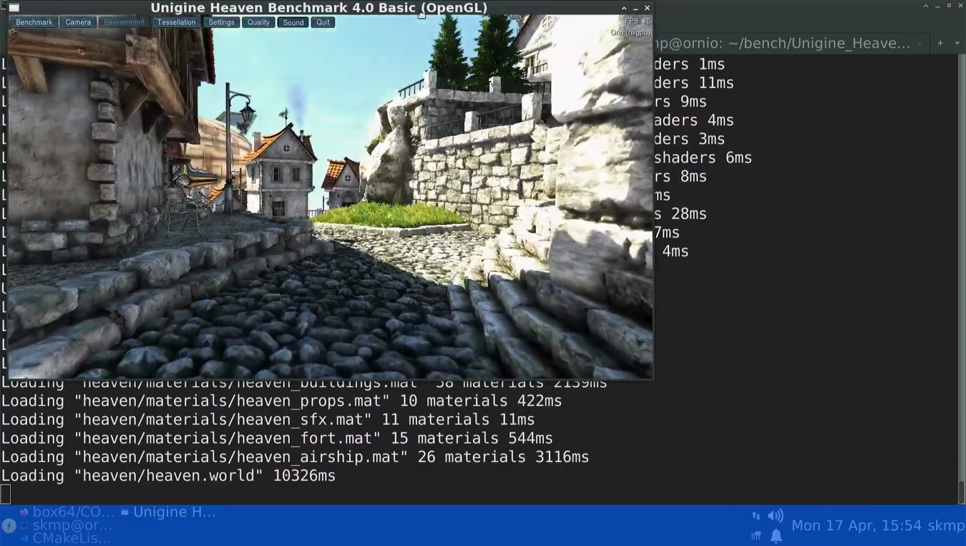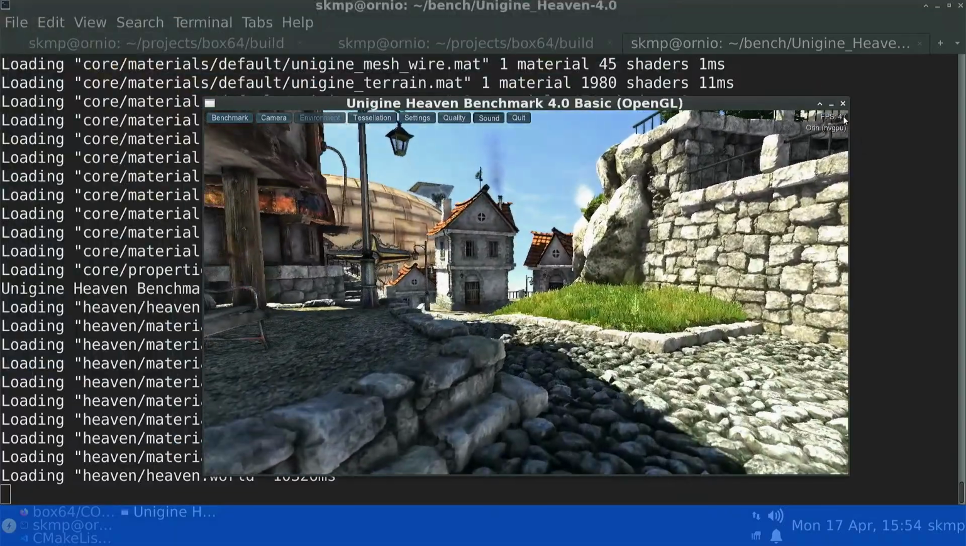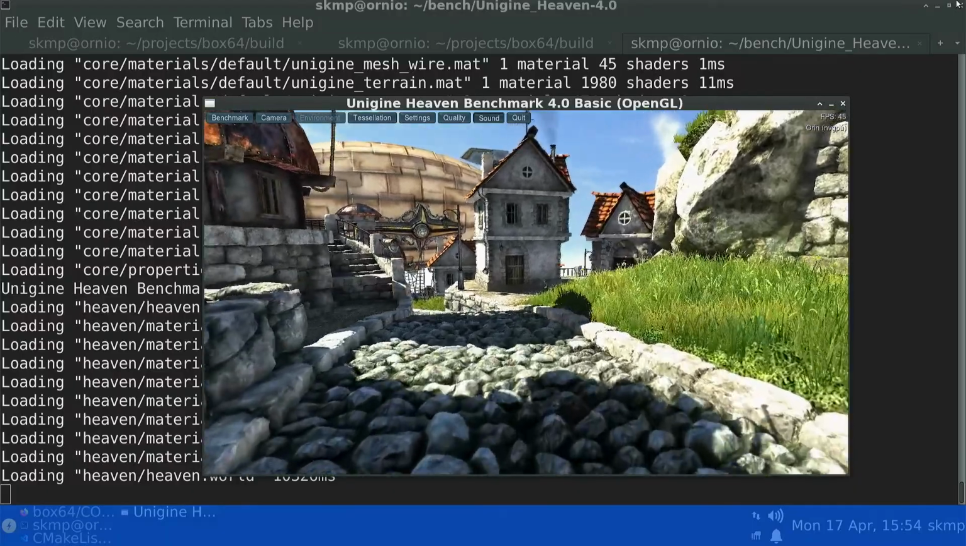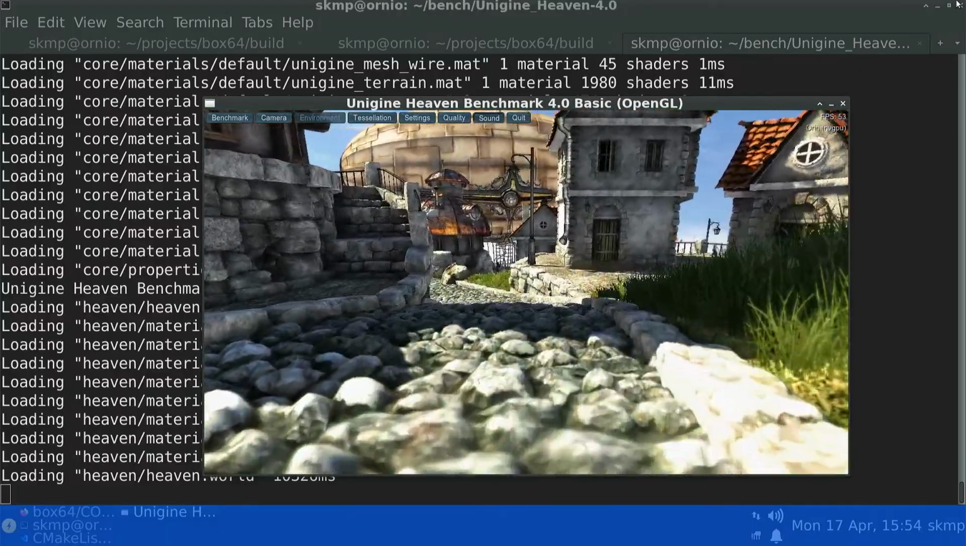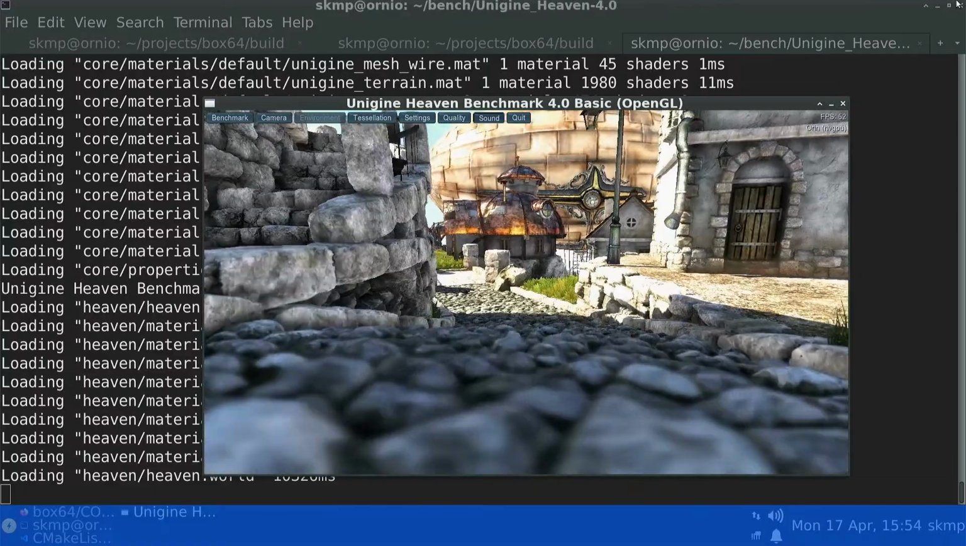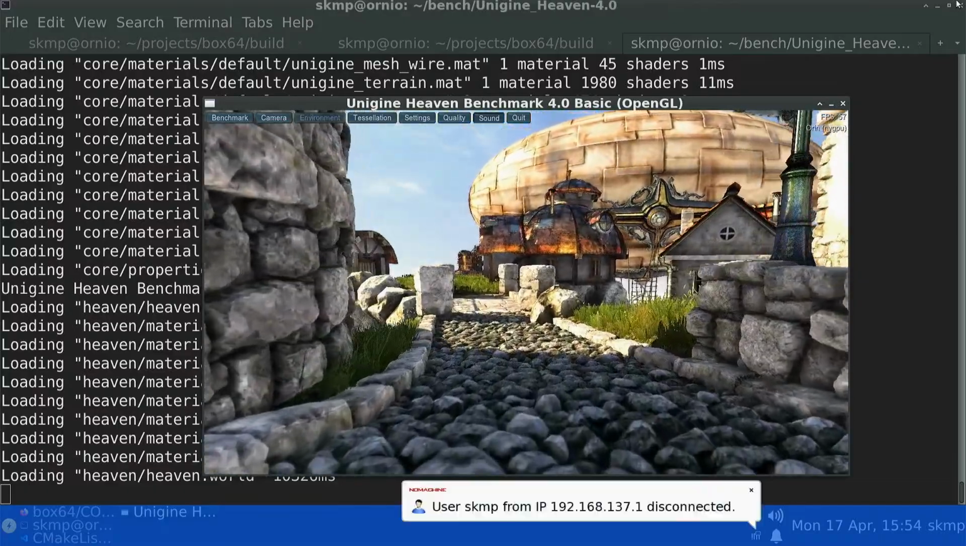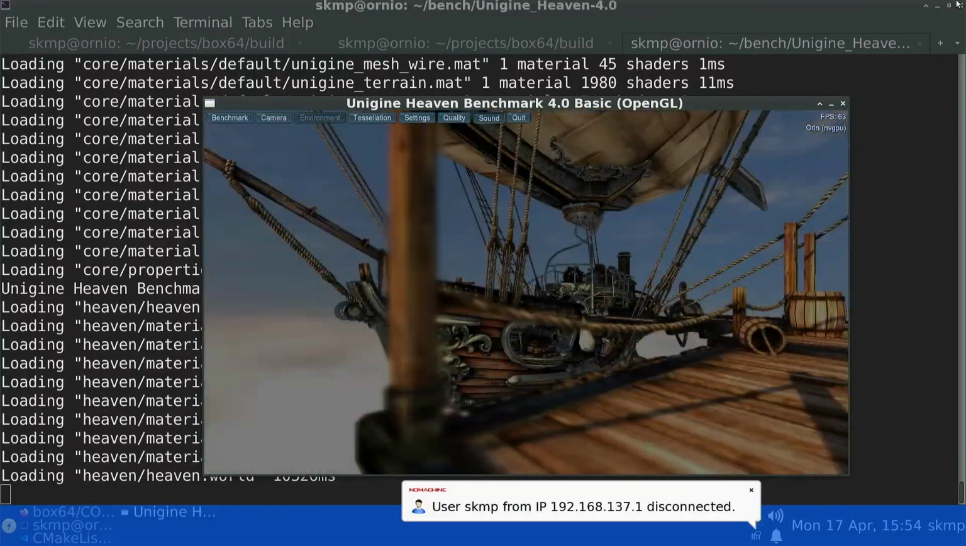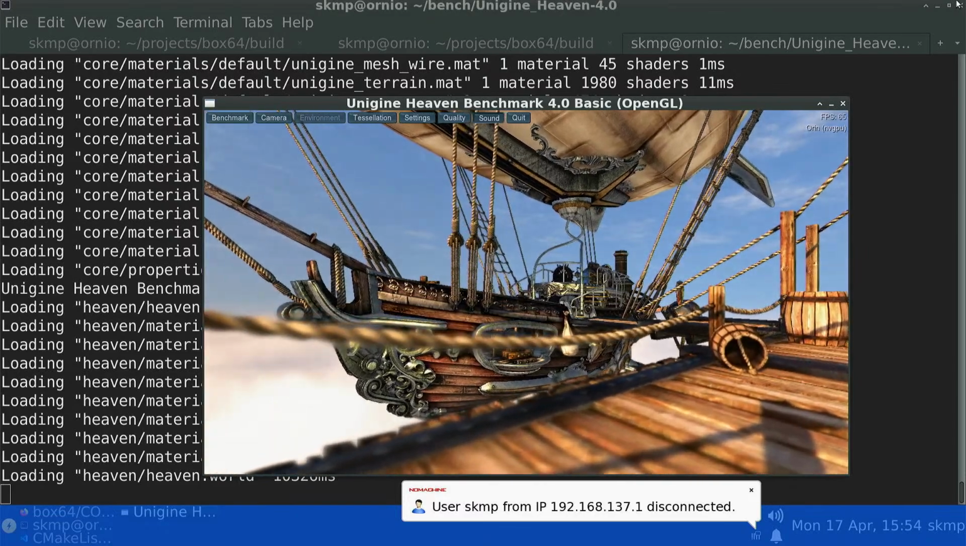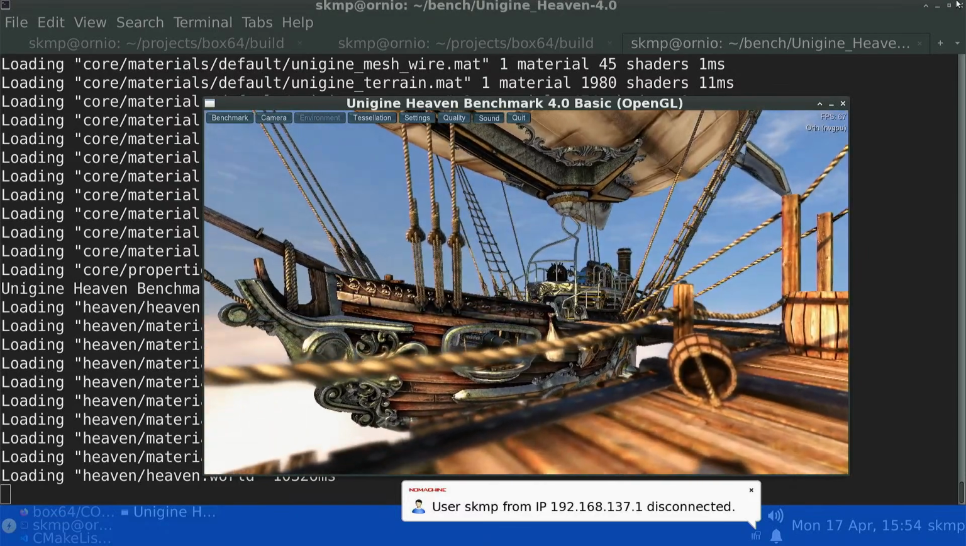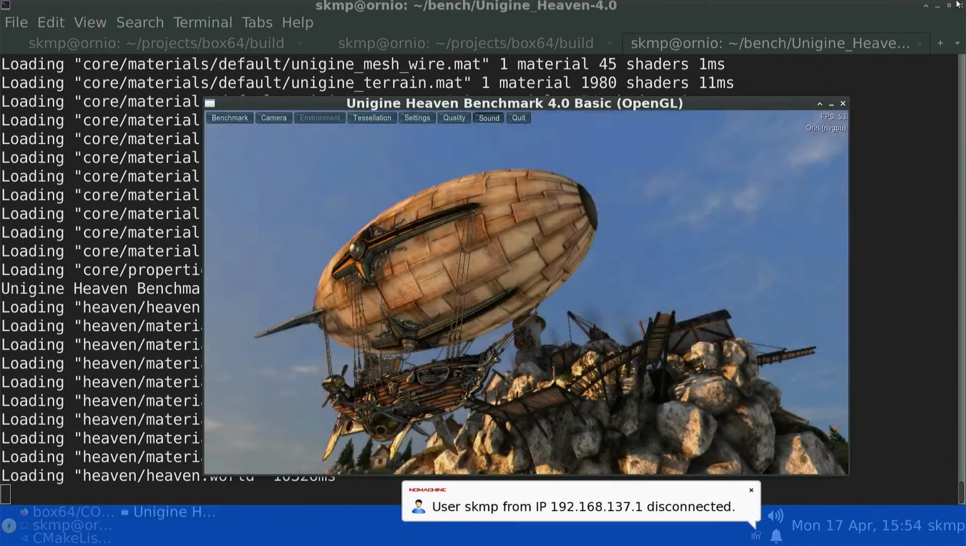So that's working. It's actually running very decently. Consider that I'm also remoting to this machine. Right now it's connected, and you can see this really jumps. Quite impressive.